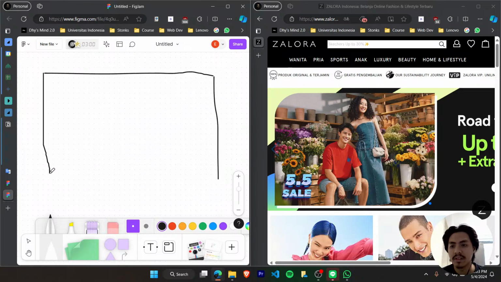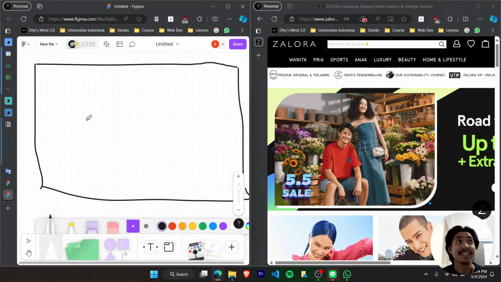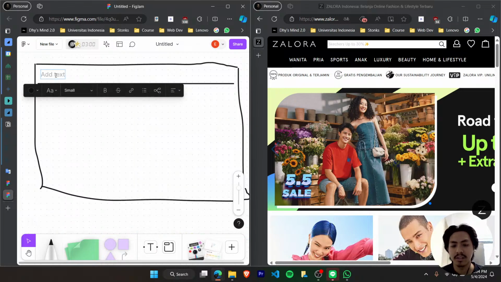This is like the page of it. I know it's bad. Okay, so first, okay, this is bad. Okay, we have that, and then let's put a text here because it's going to be their logo here.